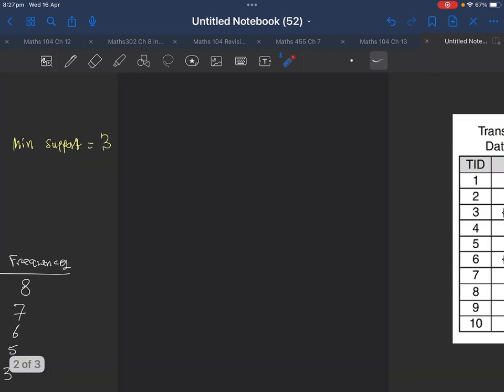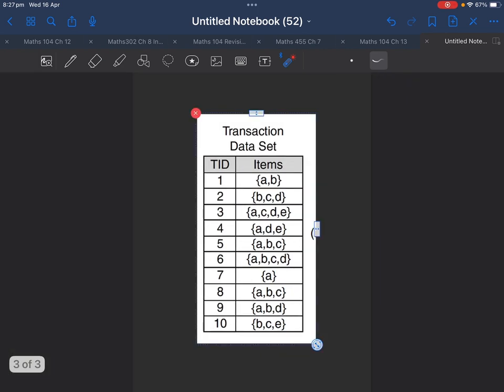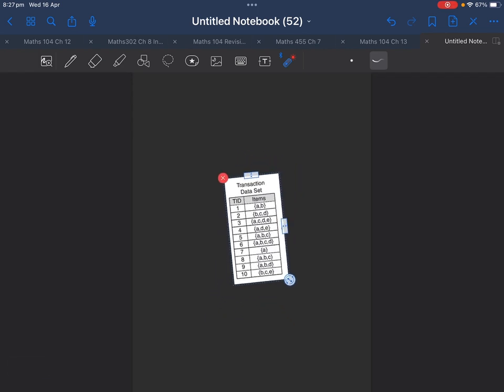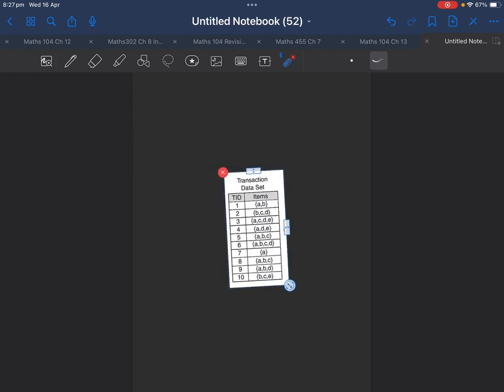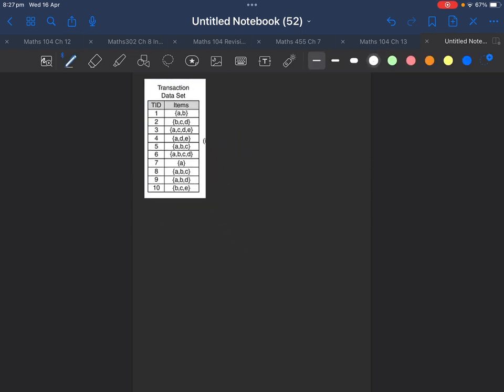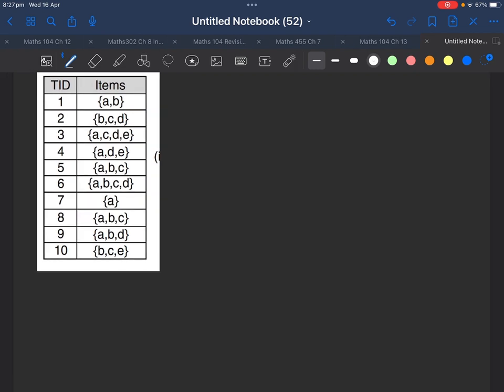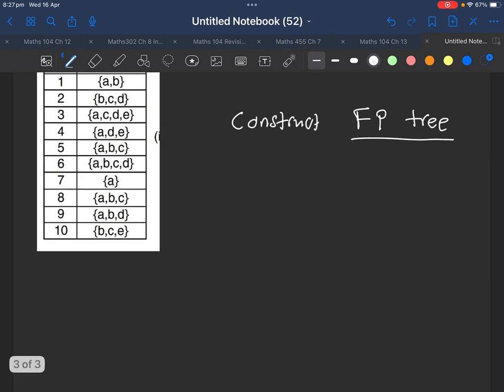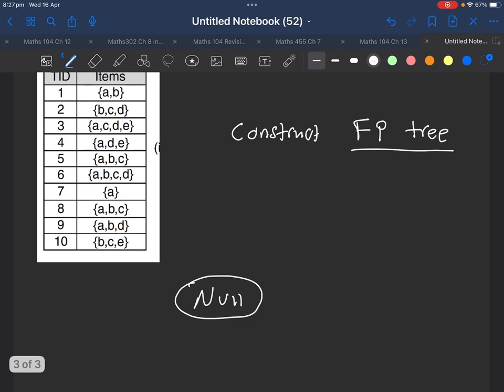Second thing we need to do, and that's why I repeat this one, but I will just make it a little bit smaller if I can. We will construct the FP tree. So we need to construct this tree, which always starts with null as the root of the tree. So I'll start with the null.